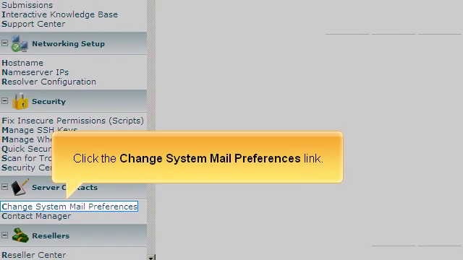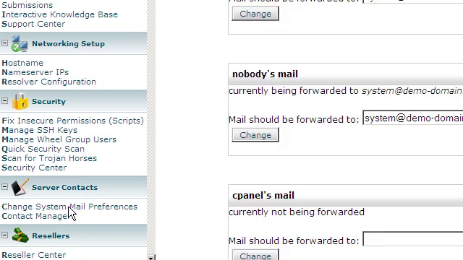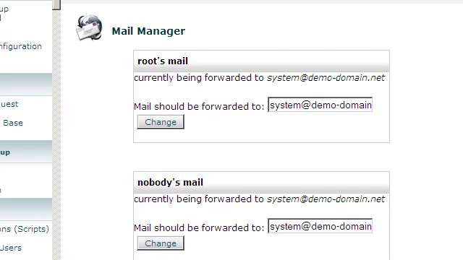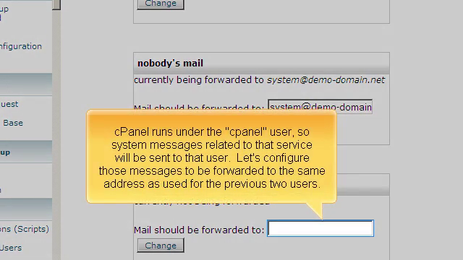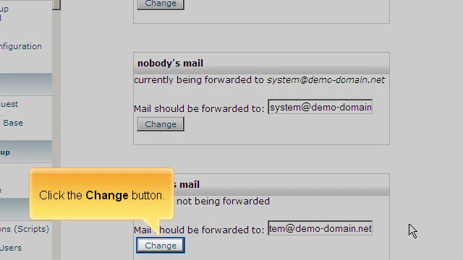Click the Change System Mail Preferences link. cPanel runs under the cPanel user, so system messages related to that service will be sent to that user. Let's configure those messages to be forwarded to the same address as used for the previous two users. Click the Change button.